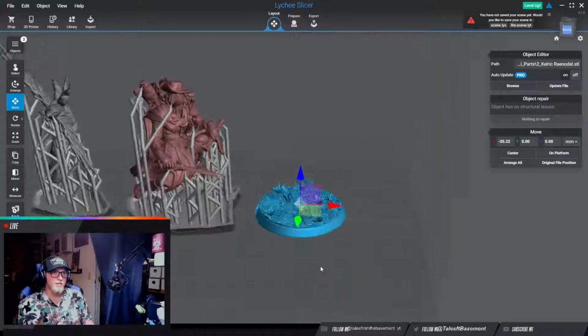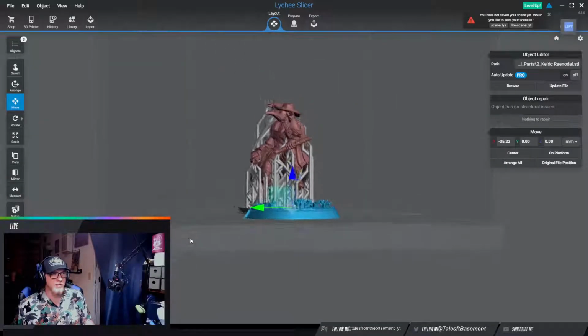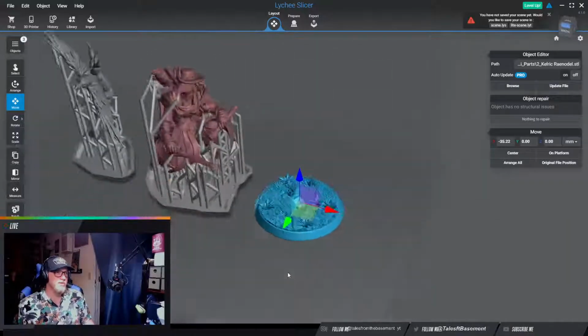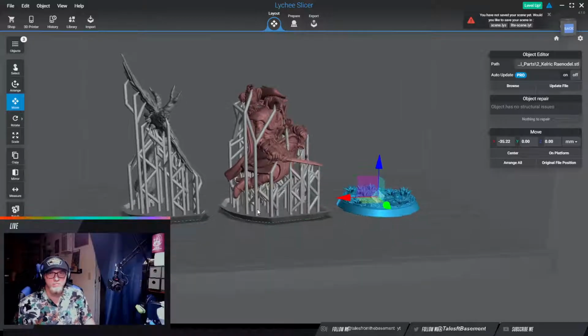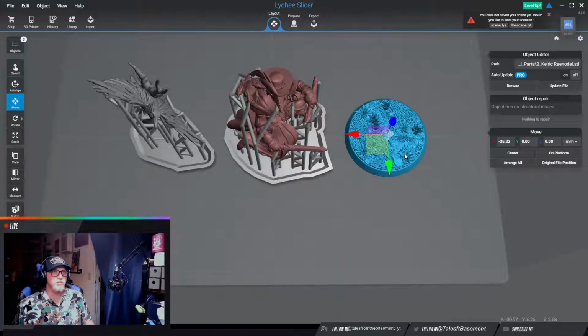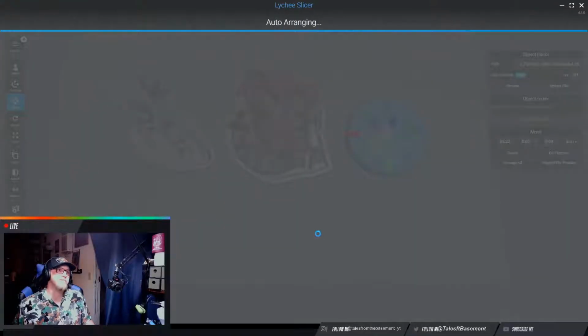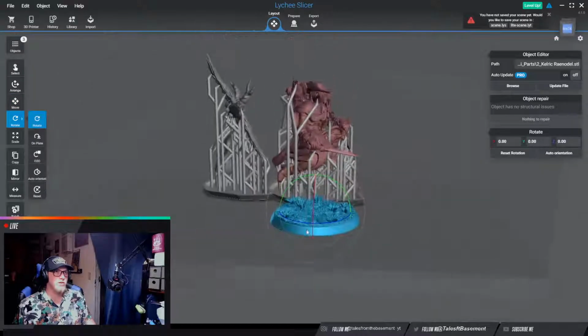I'm going to let you glue this base on because I don't know how that one's going to line up with the character. I'm going to print two, because there's two things that need mini bases, so I'm just going to go ahead and duplicate this. Oh, you know what I should have done? I'm actually going to do that now. Rotate.